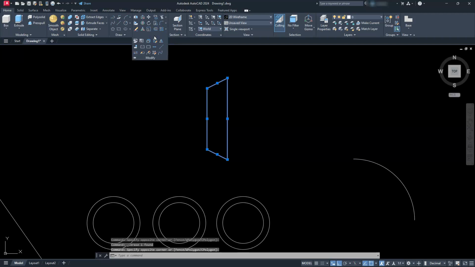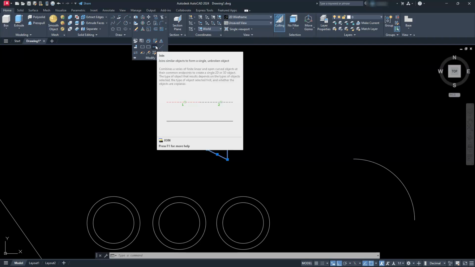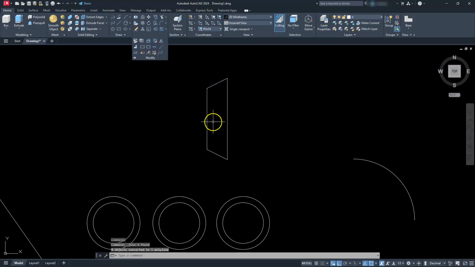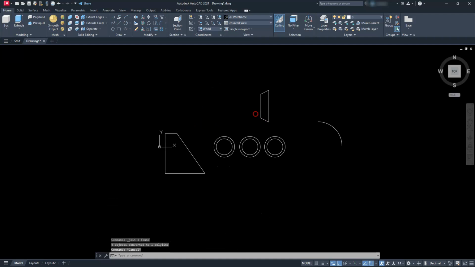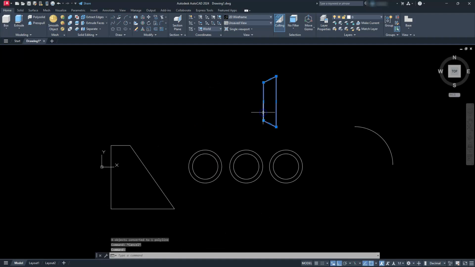If you want to look for the join command, it's underneath the Modify menu and it's located here. I always just type in J enter, but there's the location for the join command, right? So we want to verify that everything is all ready to go. So this one is all joined. It's one piece. And then these are just circles, so circles we don't have to join or do anything with.